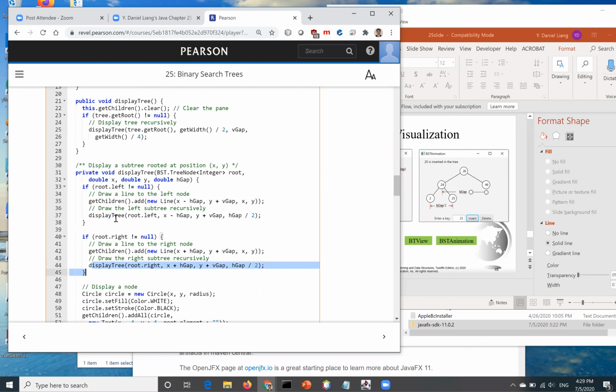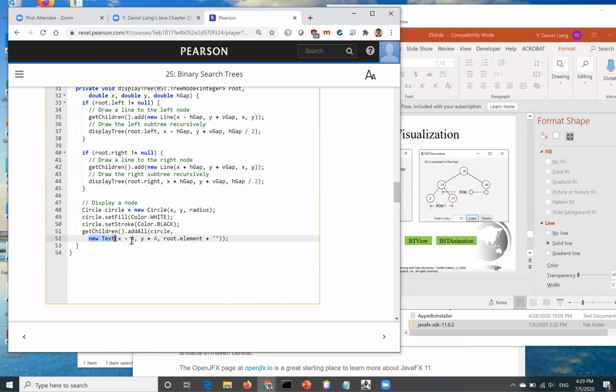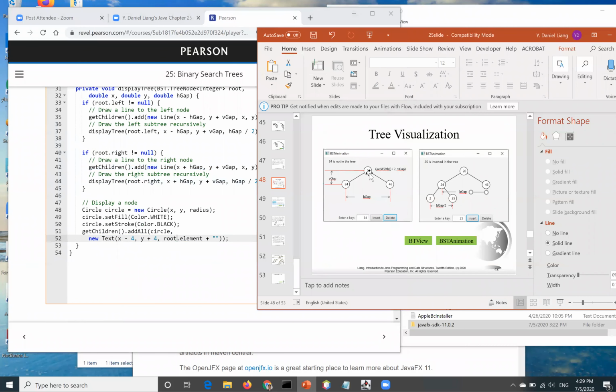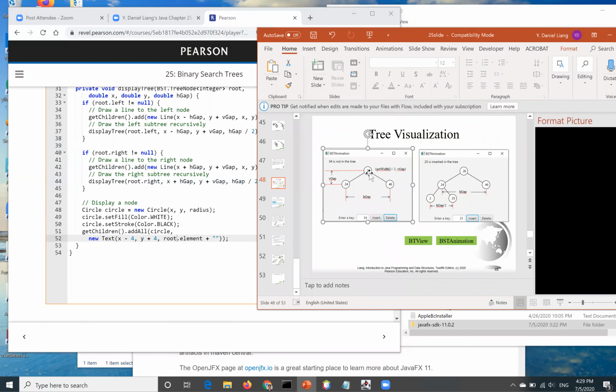All right, after you finish all the recursive calls, you're going to display the root as a circle, filled in white color, and the stroke is black. And you're going to add the text, root.element, here to display. This is 26 right here. So this is all done recursively.